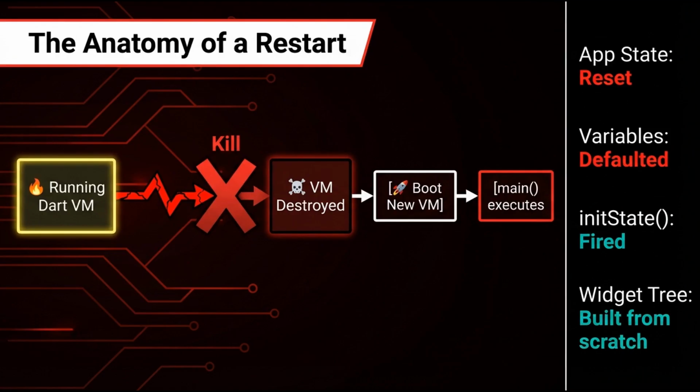Now here's what hot restart does. It kills the entire running Dart VM, completely destroyed. Then it boots a brand new VM from scratch. Main executes again. initState fires again. Every variable goes back to its default value. The widget tree is built from scratch. There is no memory of the previous state.